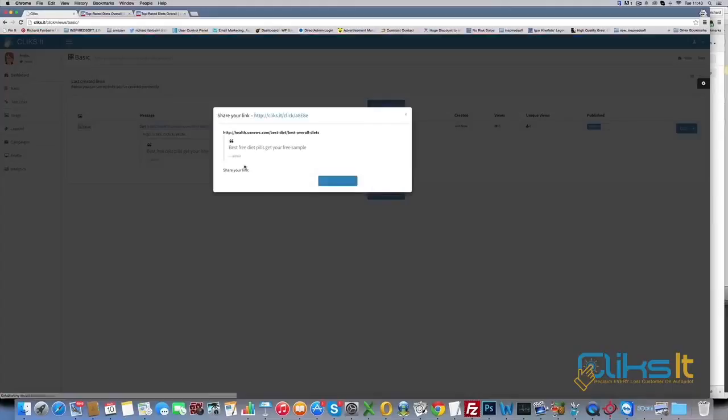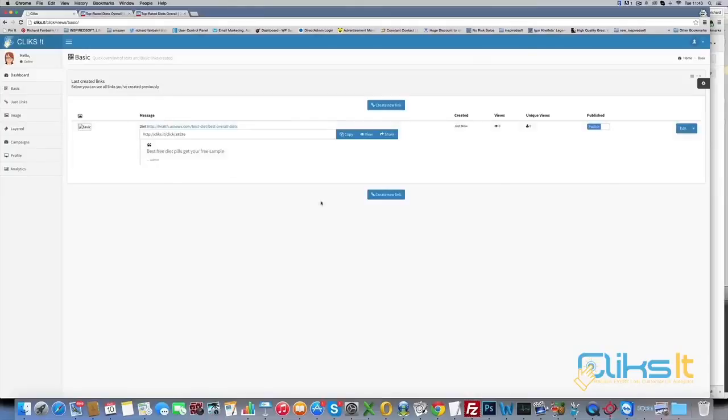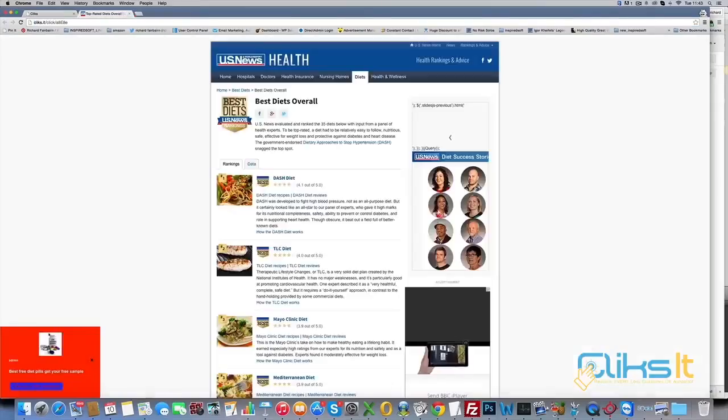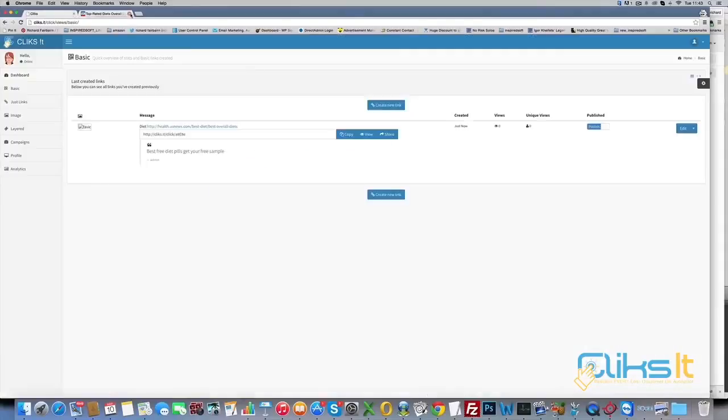When you share that link, you can share it on Twitter, Facebook, and Google+. You can share it directly from the software, and that's how it'll be shared, with the call action at the bottom. You can come back and edit that at any time. You've also got direct analytics for every message that you create, and you've got direct stats there, views, and unique views. So that's the basic link section.